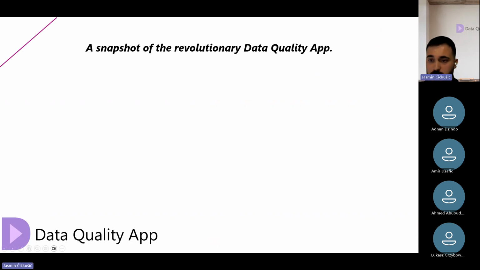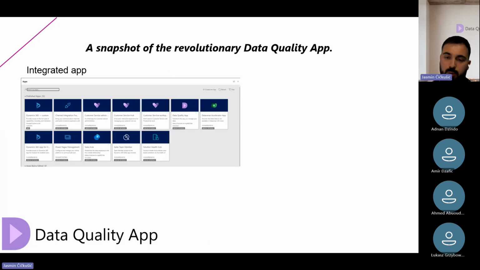This is just a quick snapshot of the data quality app, integrated app. While creating this solution, what we are trying to achieve is an environment that is easy to manage for admins as well as for the end users. The solution has to provide valuable and correct data. When it comes to the integrated app, we want to create a solution that looks like it belongs to your CRM, like it's taken from your CRM.